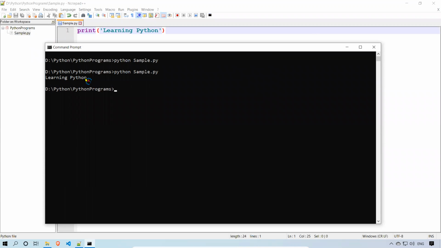You see that "learning Python" is printed. So where is the compiling and where is the Python virtual machine, where is everything? We don't need to bother about all these things. Python sample.py means it will execute your program. But still I want to see that, right?